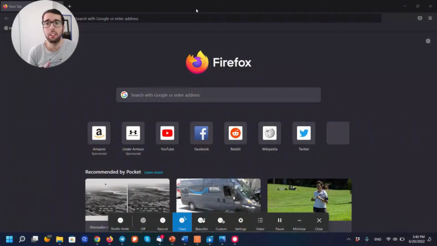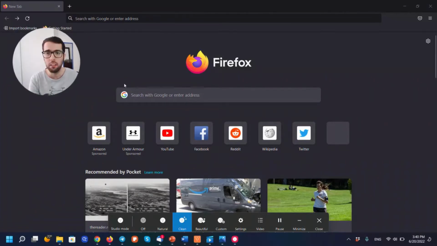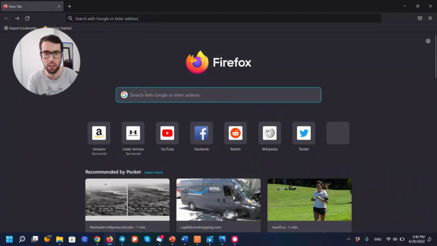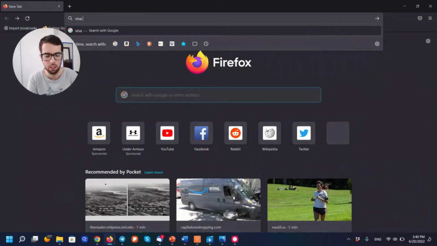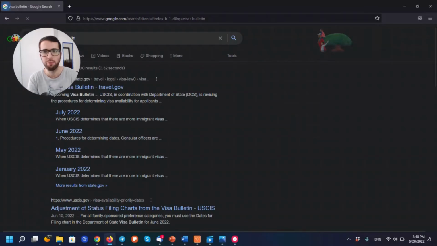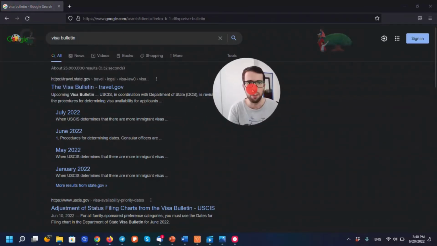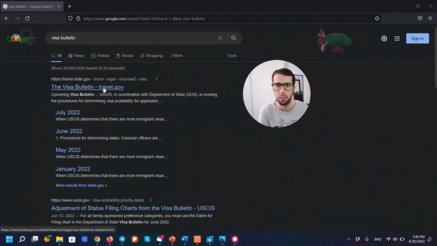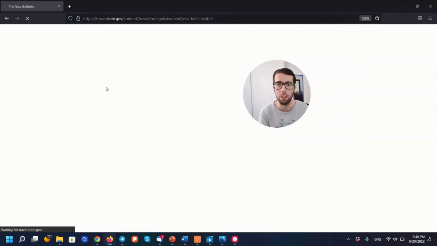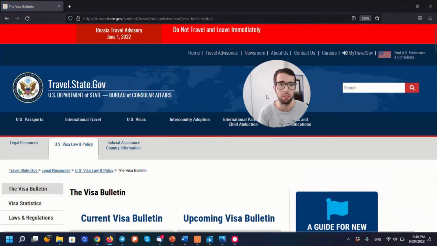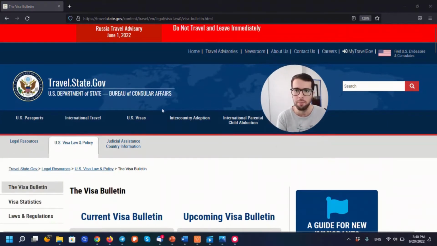All right, so let's see where we can find this bulletin and how we can interpret what the bulletin tells us. In order to do that, it's really easy, you just go to Google and type Visa Bulletin and go to your first result here, the Visa Bulletin on travel.gov. Always check official sources of information. So that's a US government website because it finishes in .gov.